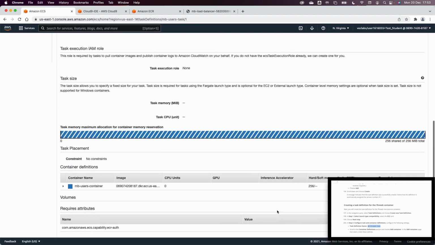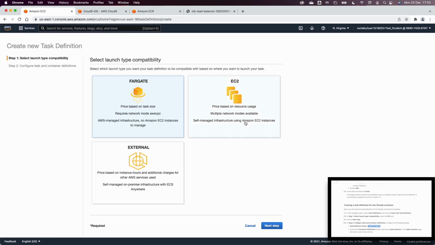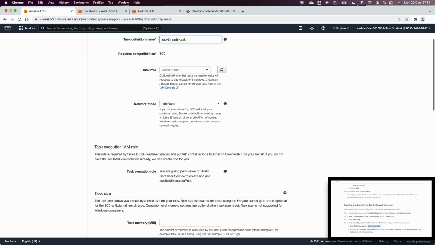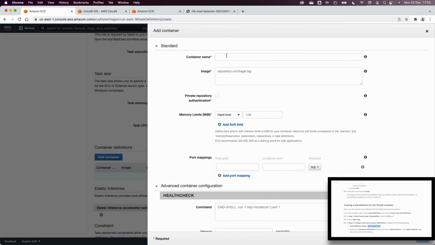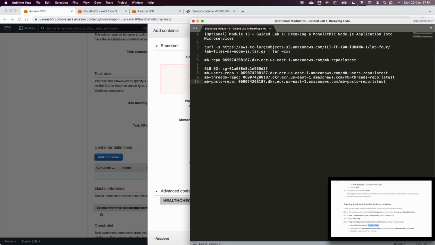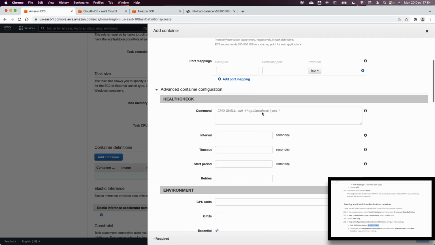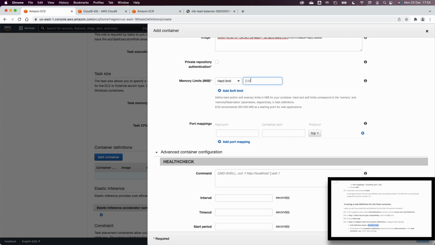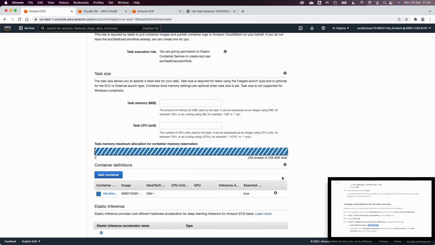Go back to the task definition and create a new one, and this new one is going to be the thread task. So we are going to create an MB threads task in the same way with the same settings. Pretty much nothing will be changed here. Add a container, and the container will be MB-threads container. Now go and get the threads URI and paste it here. Don't forget the task hard limit 256 and the container port, which is 3000. Click add and then create a task definition.